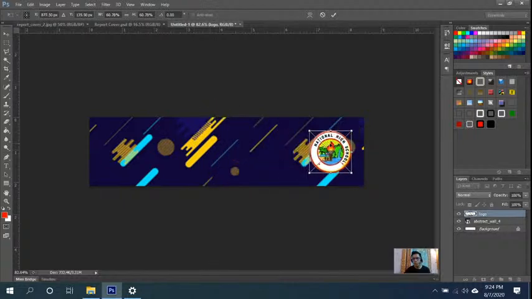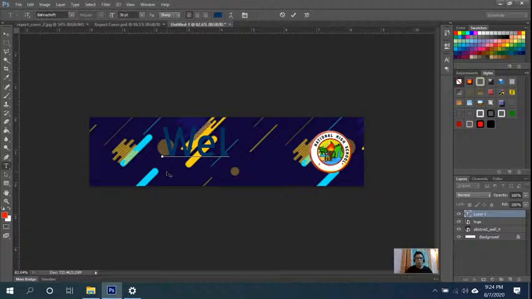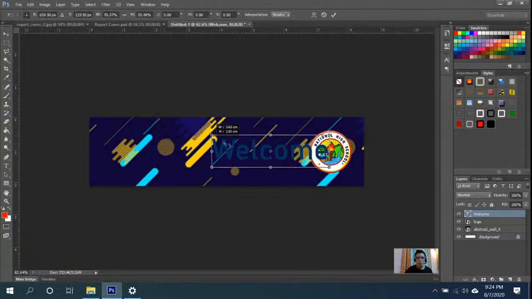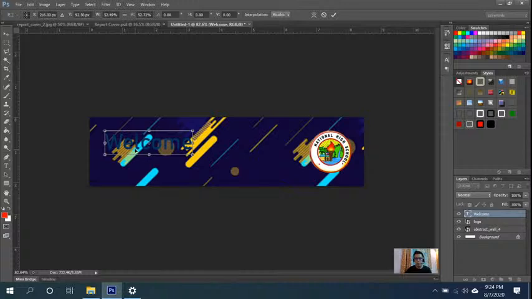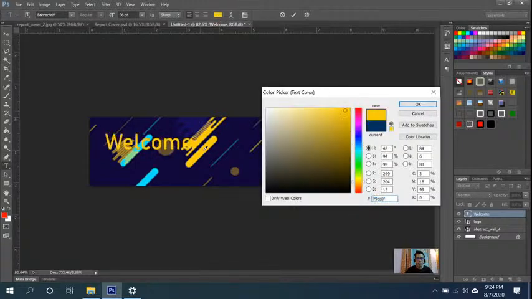Ayan. And then, mag-a-add ka ng text. Text tool tayo. Then, kunyari, sasabihin mo, welcome. Drag mo. And then, dito mo kunyari yan. Enter. Text tool tayo. Highlight natin. Palitan natin ng kulay. Kunyari, yellow. And then click natin yung OK.